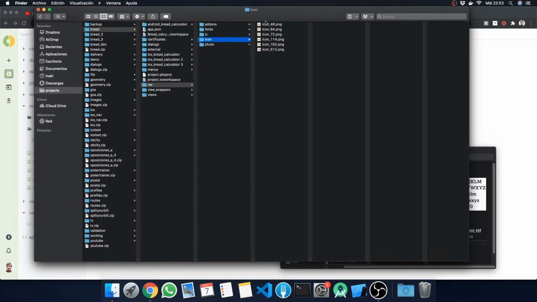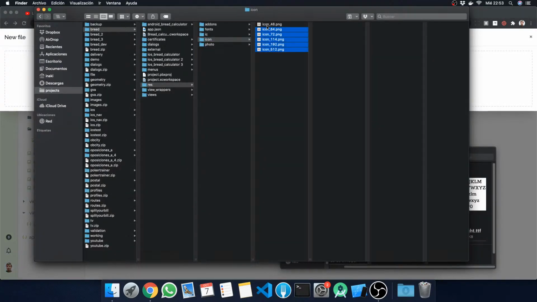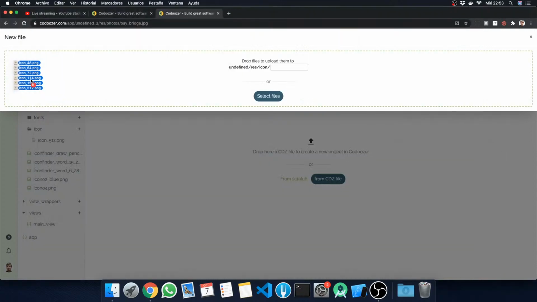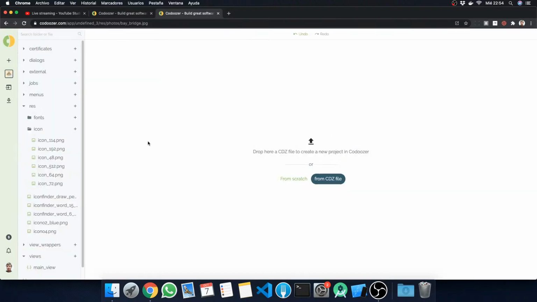You can have different icons. So if you click here and then put different icons, okay, they will be used for different phone resolutions. Okay, so you can use the word icon underscore and the size of the icon, for example. Okay, so yeah, on Codoozer I think by default it's the icon 512, which will be the main icon of your app. Okay, but you can have different icons here.